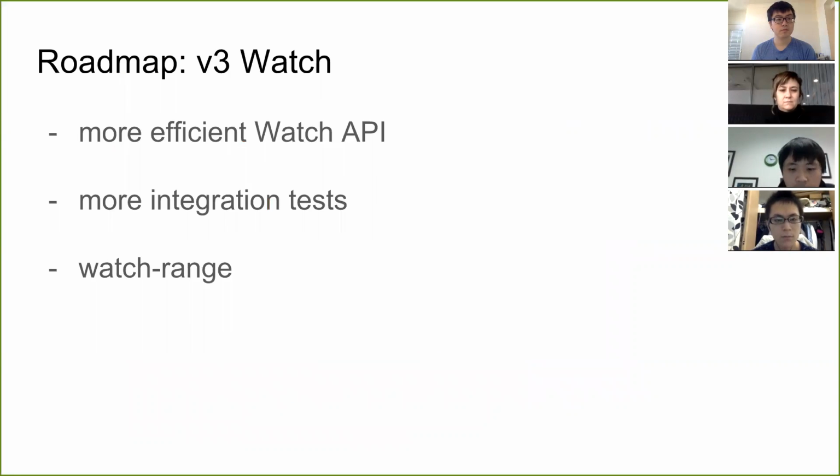So yeah, the V3 watch API is still in active development. We want to make it more efficient and more robust by adding more tests. Right now we only support watch by key and watch by prefix, but we are also planning to add other APIs, like watch by range. And yeah, that's all I got for today.